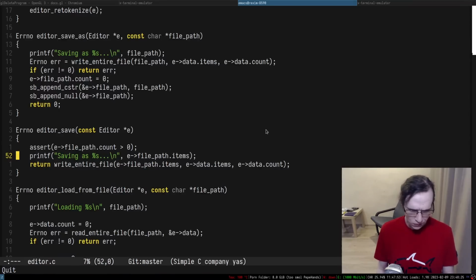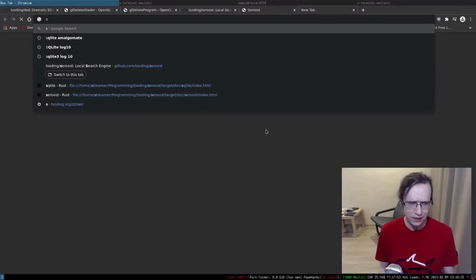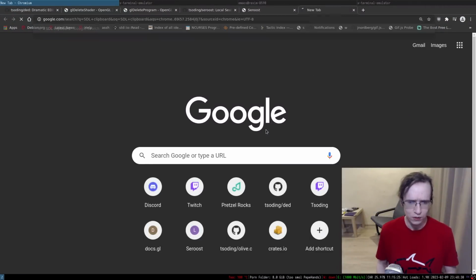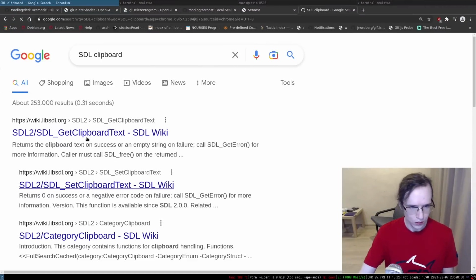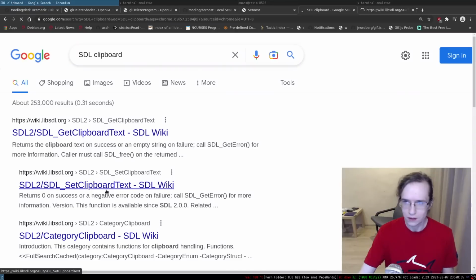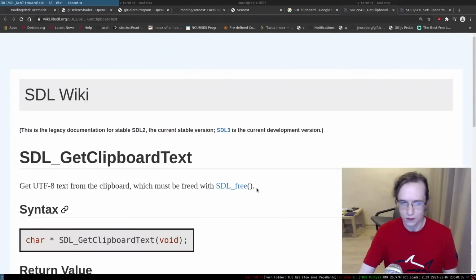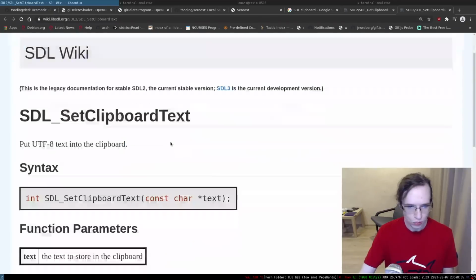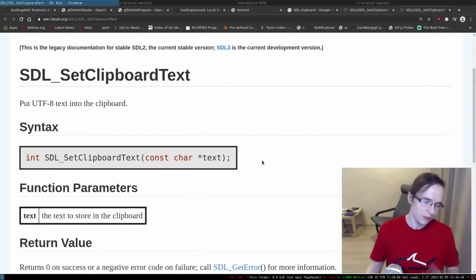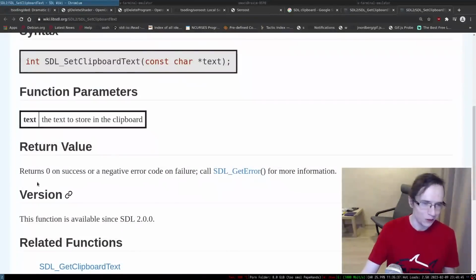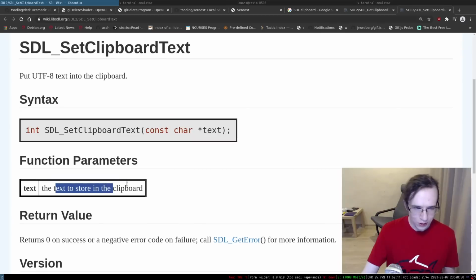All right. I remember that SDL had some sort of way to work with the clipboard. So get clipboard text, set clipboard text, and there we go. It accepts null terminated text. Disgusting. My God. So, store to a clipboard.